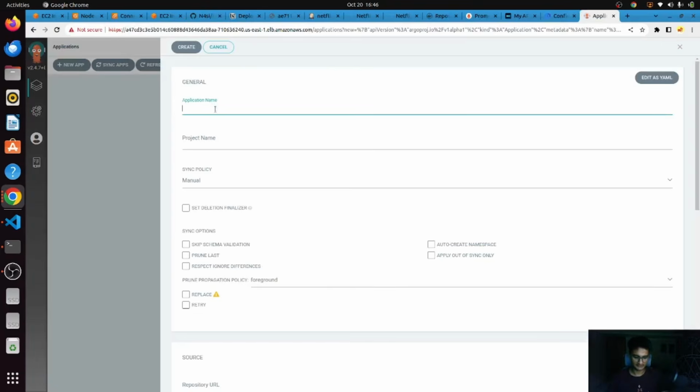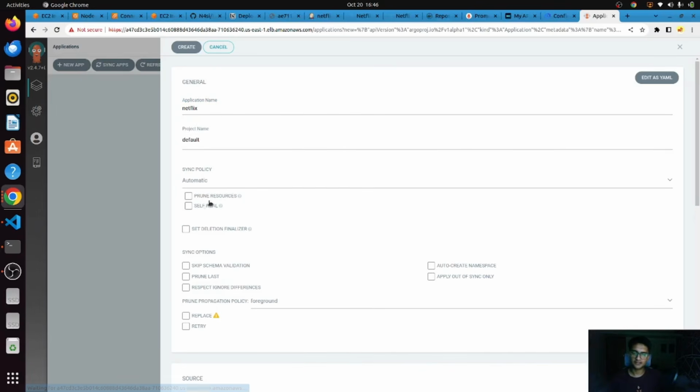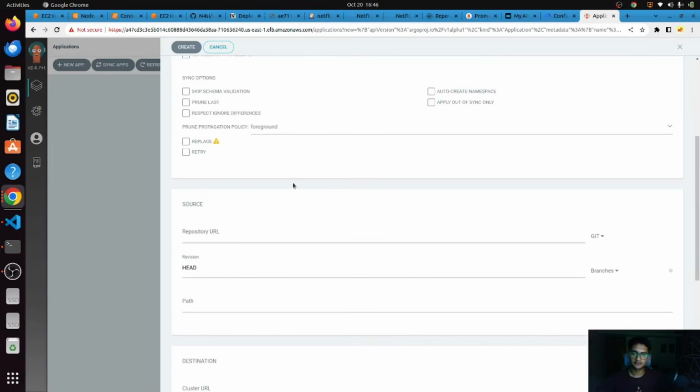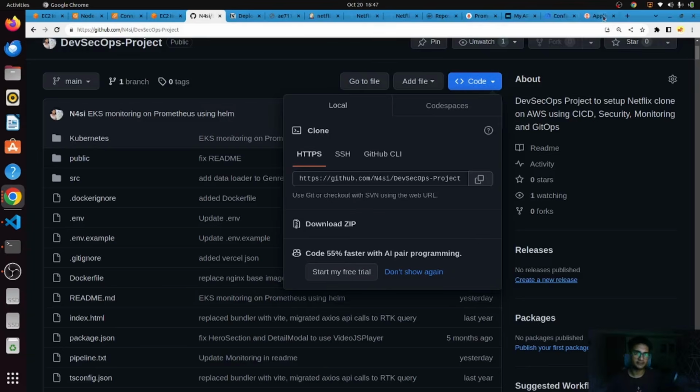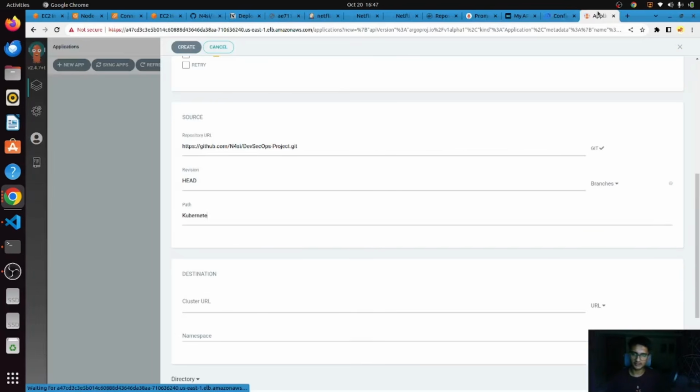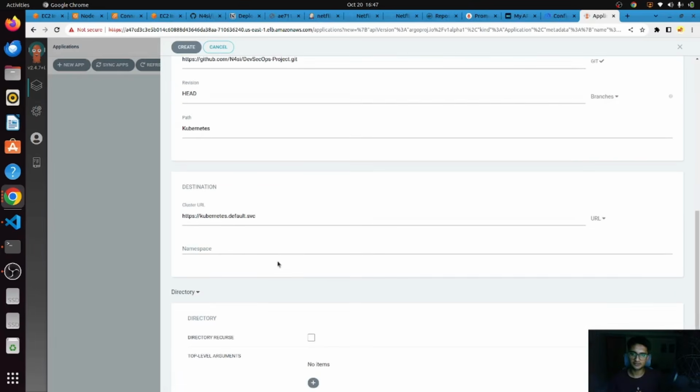Let's name this app as Netflix. Project name is going to be the default one. For sync policy, I'll make it automatic so that it can automatically sync any changes made in the manifest. Now for repository URL, I'm using the same one that I connected right now. The revision is head. The path is going to be Kubernetes, so make sure you use the same name with K capital. So Kubernetes, and for the cluster URL, I'm going to use this one, namespace.